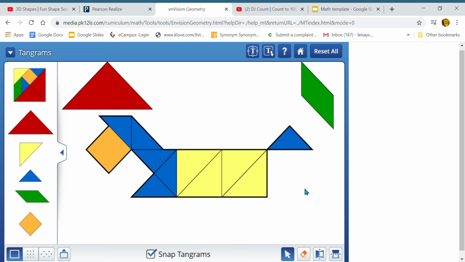All right, that is the end of our lesson. It was so easy. We know our shapes back and forth, learning our 3D shapes, learning our 2D shapes, comparing our shapes, and today we made other shapes using shapes. All right, so let's go to our last 3D shape video.